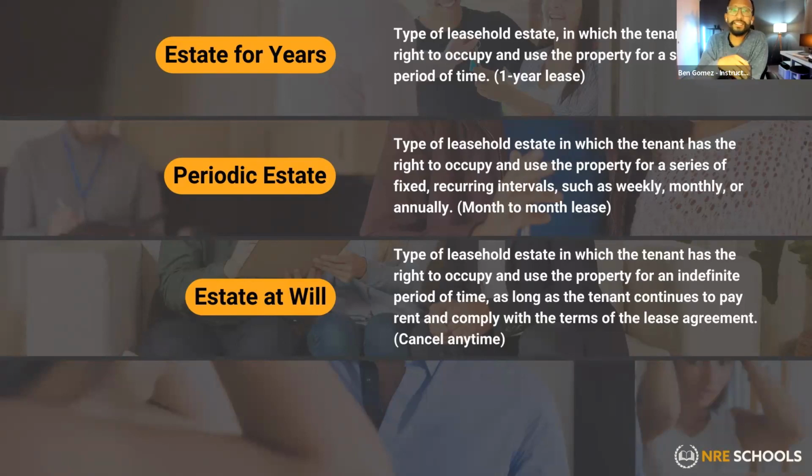But this is an estate at will. This is like, hey, I'm going to crash on your couch for a period of time, and either party can cancel. The tenant, the person staying there, can be like, all right, I'm going to take off next week. Cool. And this can also be the owner saying, hey, it's time for you to take off. An estate at will, this one's a lot looser. This one's real open. Estate for years is a year lease. Periodic is like a shorter period of time, month to month. And estate at will is anytime.